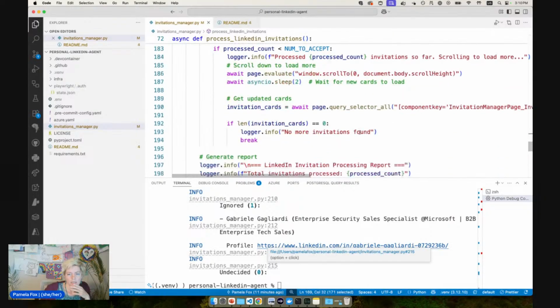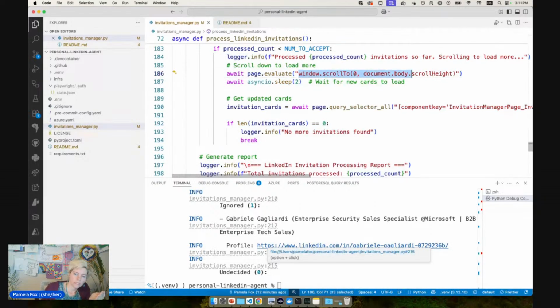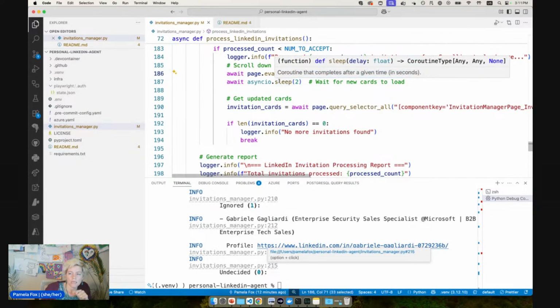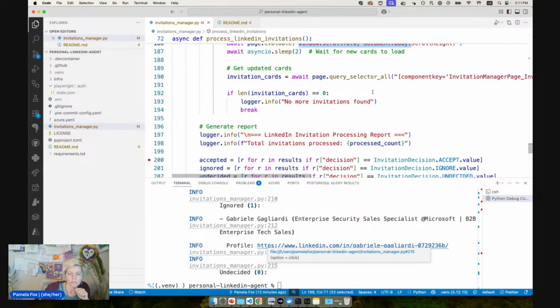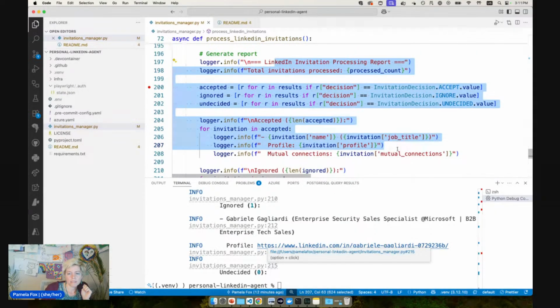And this code here is just because this is an infinitely loading page. So if we get to the end of the page and we still want to process additional ones, we will scroll and prompt more cards to load. So we scroll, we sleep for 2 seconds and hope that more cards will load in that we can process. And then at the end here, this is just our summary.